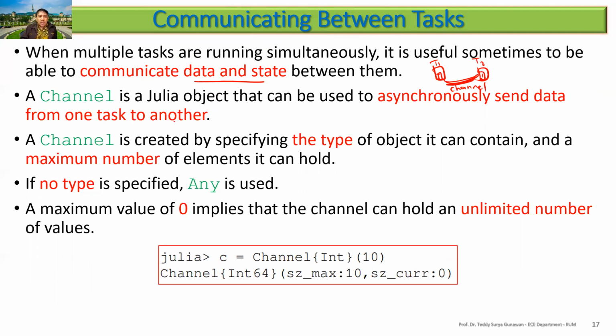So a channel is a Julia object that can be used to asynchronously send data from one task to another. Asynchronous means you don't need to wait, it will just push. A channel is created by specifying the type of object it can contain, for example integers as the status. For example, you want to send the number of tasks, or the number of requests and so on, and you can put the integer. If no type is specified, you have Any. So let's see here.